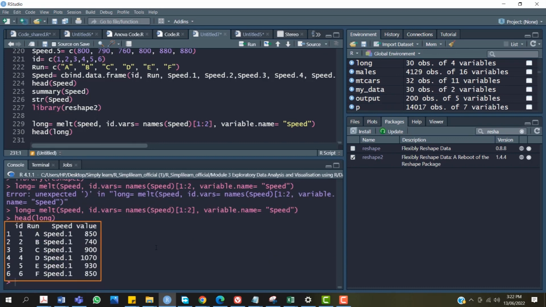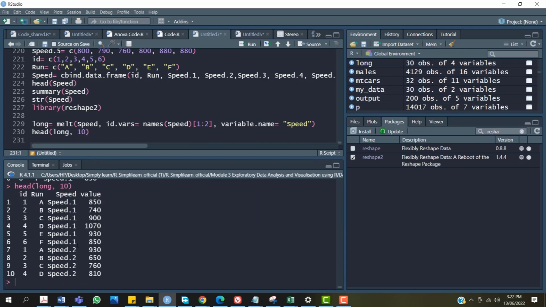In this, all the values are put in the value column, and all the speed variables, speed.1, speed.2 and so on, are separated now. So you can see that speed.1, speed.2 and so on are combined into one column, which is speed, and their values are put in value. So now this is a rather long data frame. Now we also get the interpretation of what we mean by long and wide.